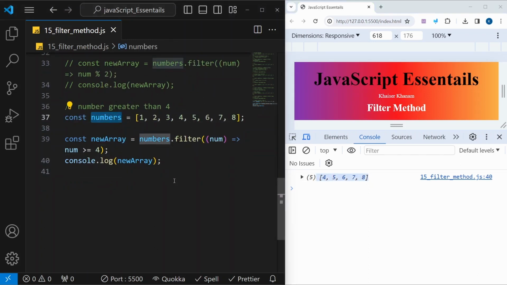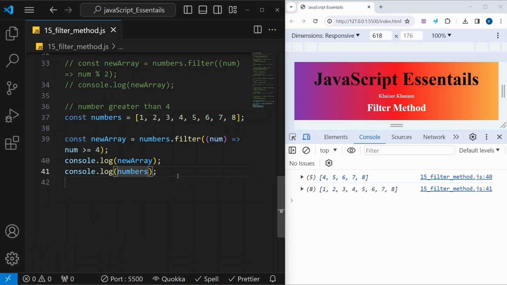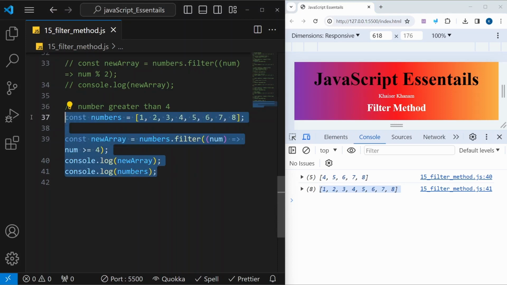So this is the new array. It will not be affecting this numbers array. Let me print log. I will write numbers. Save it. My numbers array will remain as it is. It will not be affecting my original array.